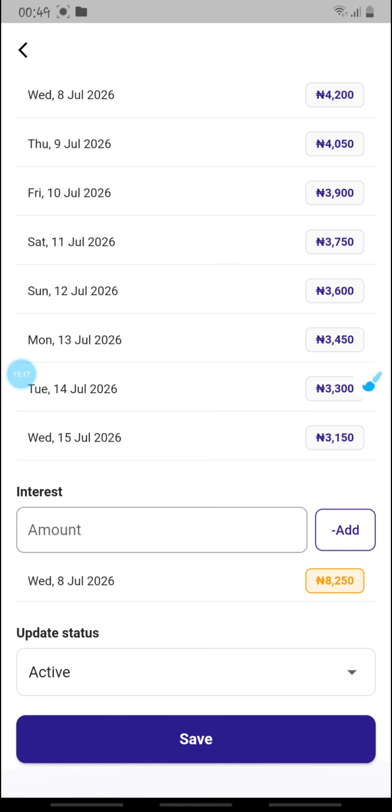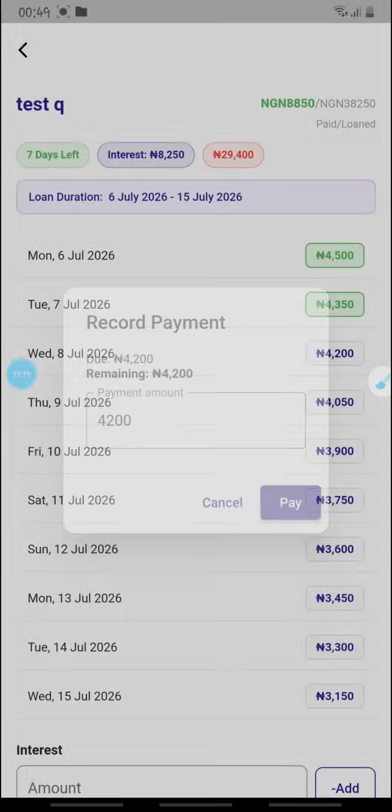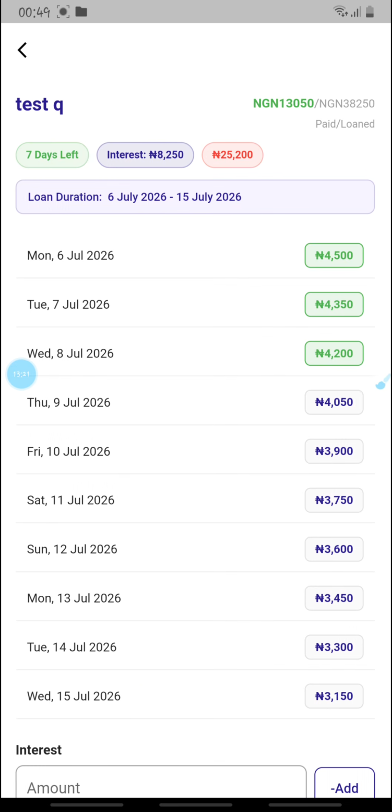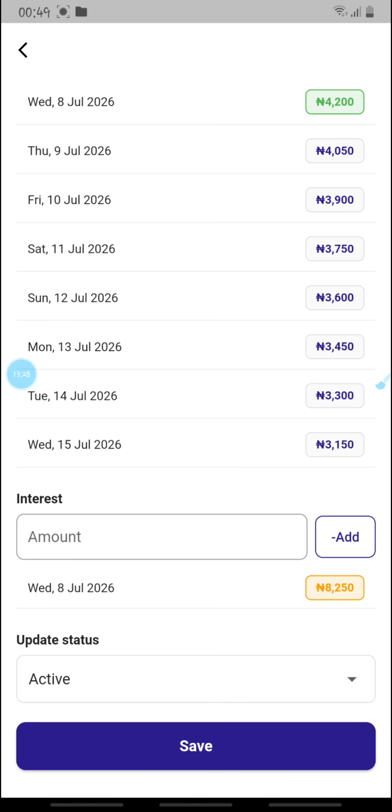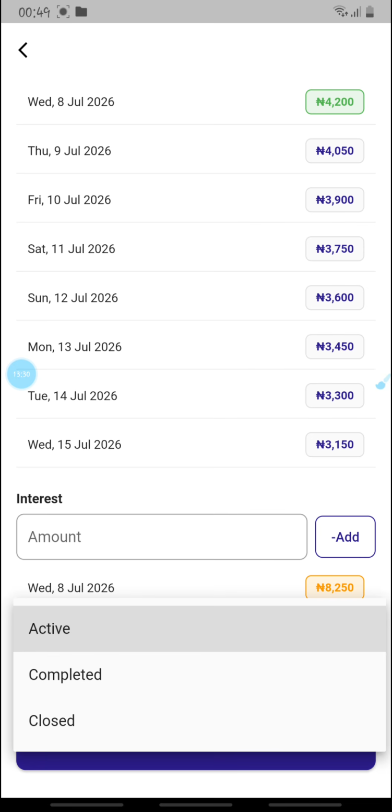So once that is done, let me just try to save another record. Once all these, the date has lapsed, the days have lapsed, everything is completed, automatically this active status will change to complete.